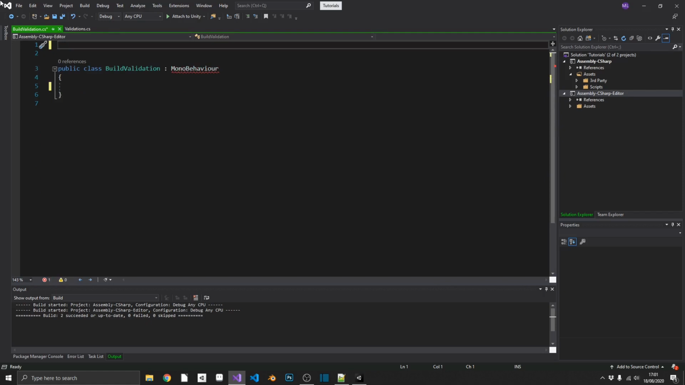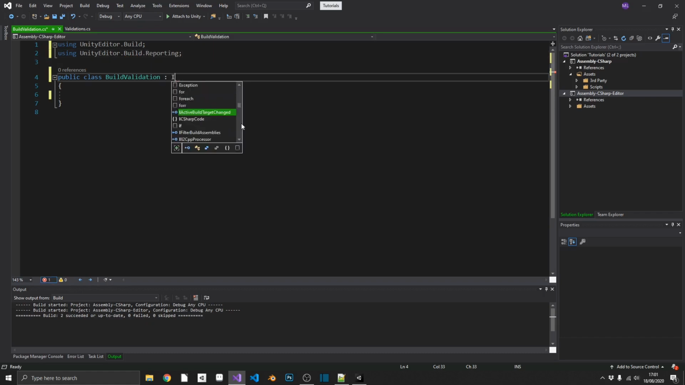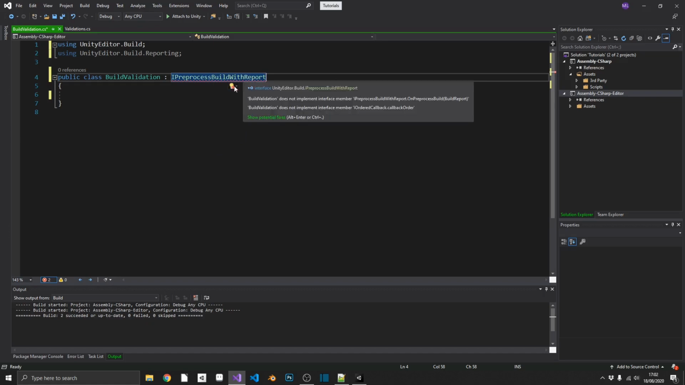And we're going to replace those with using UnityEditor.Build and using UnityEditor.Build.Reporting. And then instead of inheriting from MonoBehaviour, we're going to implement the interface IPreprocessBuildWithReport. Now that's going to give us a little error because we're not actually implementing the methods that this interface needs.